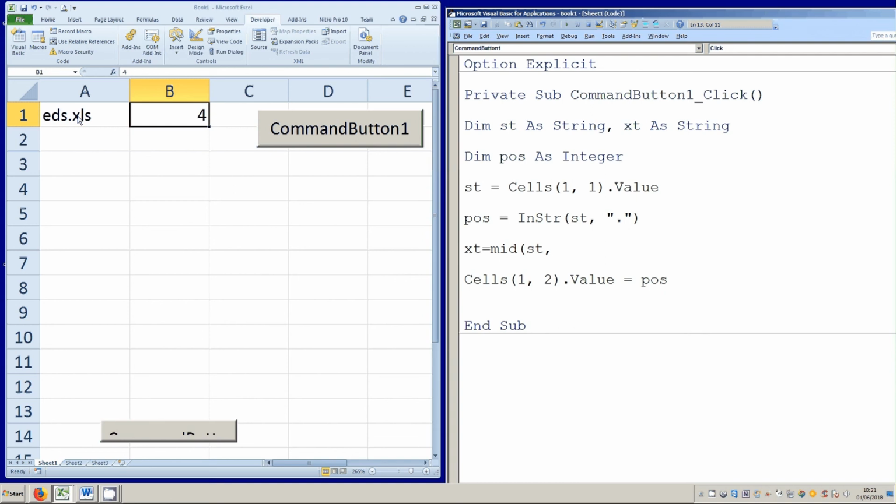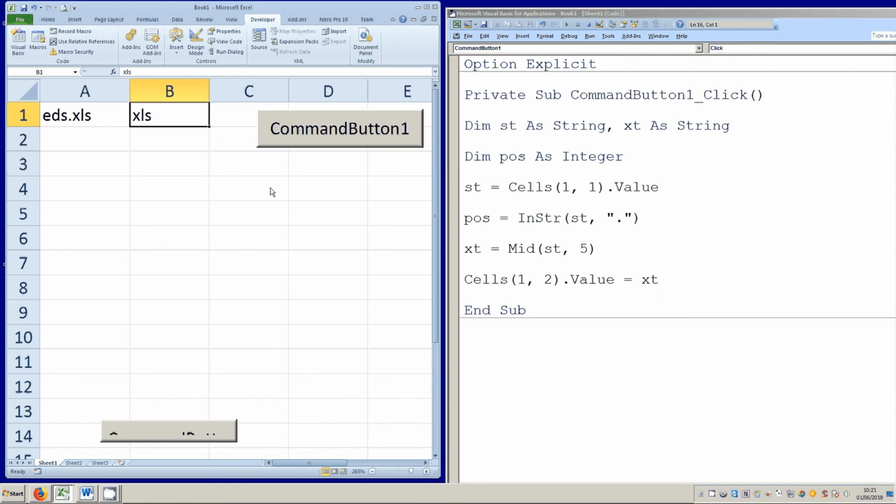So if you want to cheat a bit, you could just put in the 5 here. When I say cheating, it's because this is not perfectly general, but it's just to make sure that it is working, and there's nothing wrong with using this technique if you want a little mental break, so to speak. And then I will press the command button, and you see that works. It picks out the XLS, which is one more than the 4, you see.